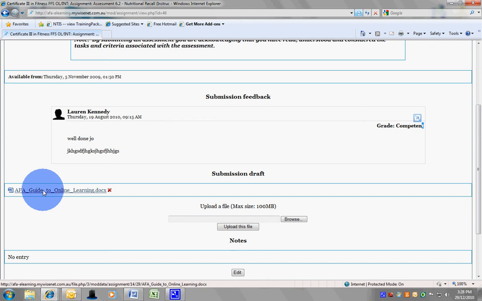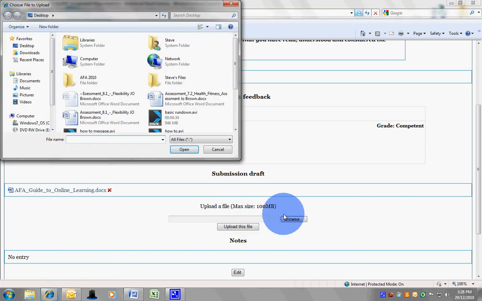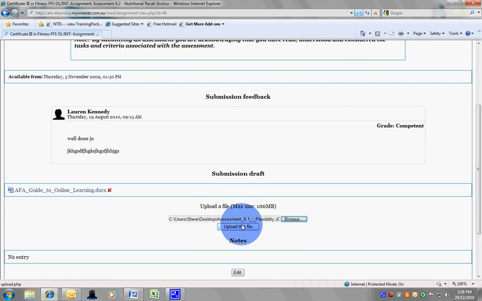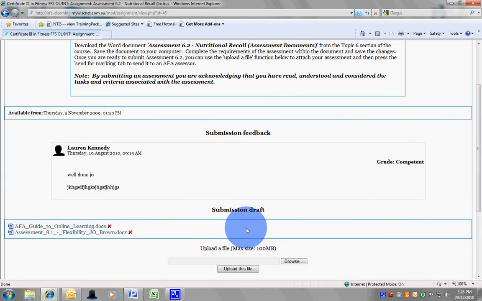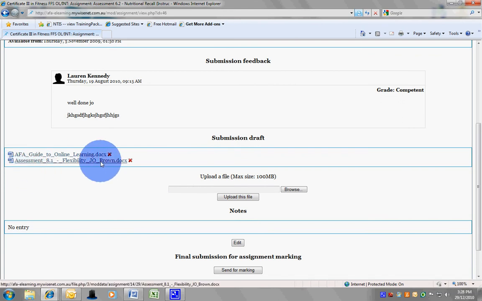If this was a not yet competent grade, then what might happen is I'll need to open this document, follow the feedback, and then resubmit it. How would I resubmit it? I'd simply go back to here, browse, upload my file, as we did before for our initial submission. Once that's been uploaded, it'll be there, 8.1, and then we will go send for marking again.